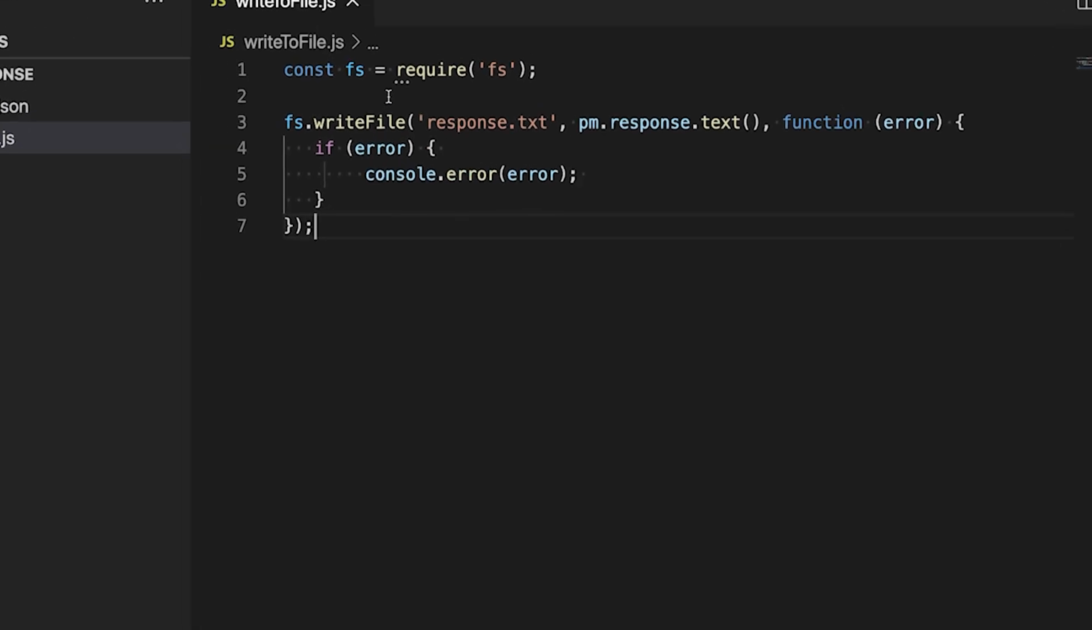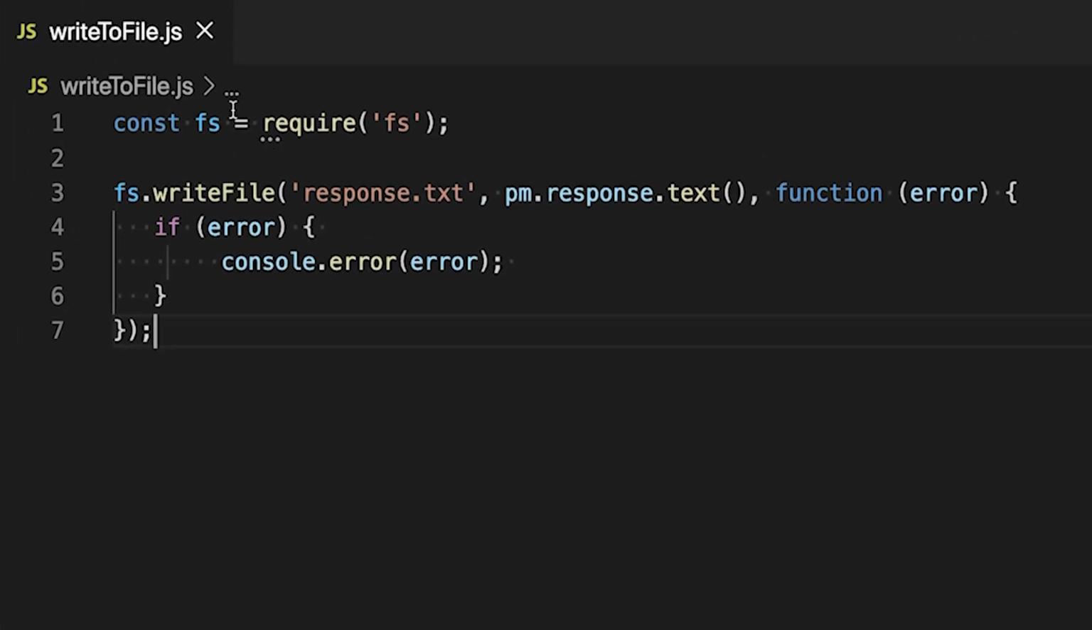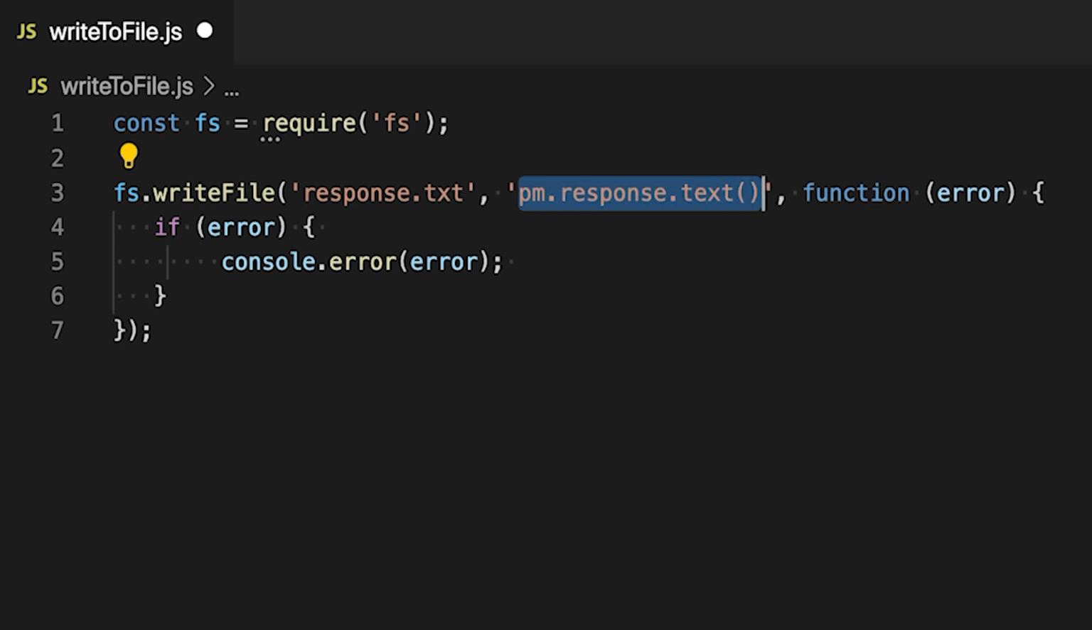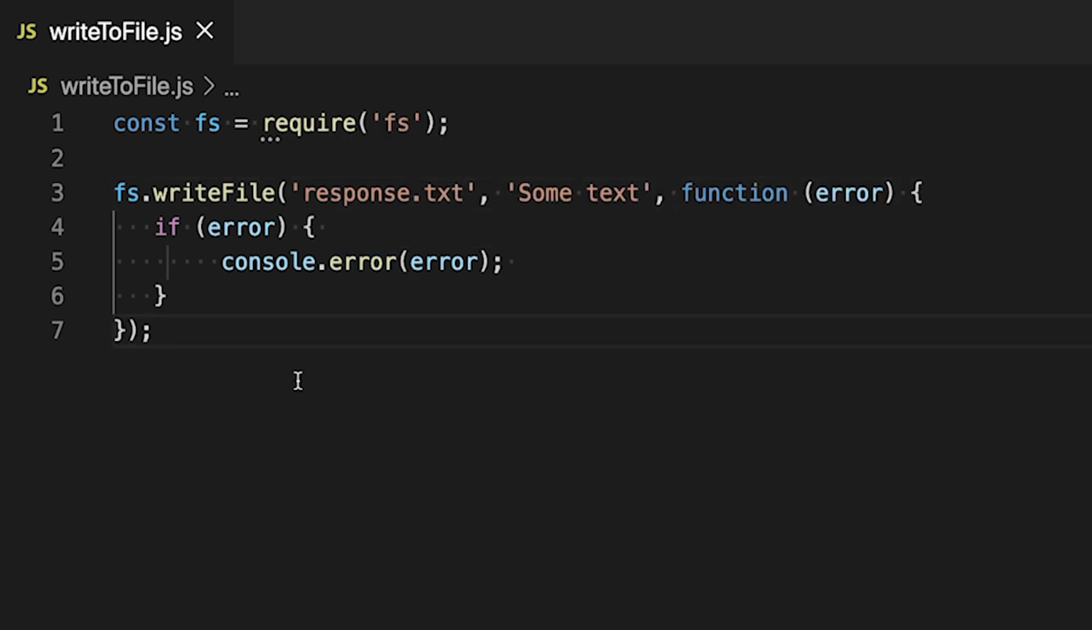So practically what we're doing here is we have the Node.js file system, and the Node.js file system allows us to write a file. It's gonna be called response.txt. Here, because we don't have anything from Postman coming yet, we just have to write something like some text. And this is practically everything that's happening here. We're gonna have here a callback function which takes an error, but that's about it.